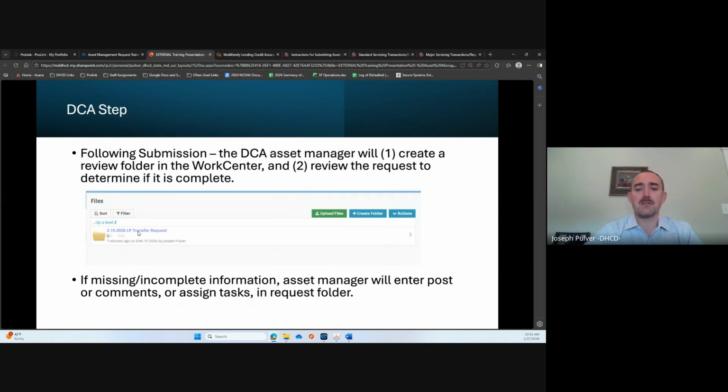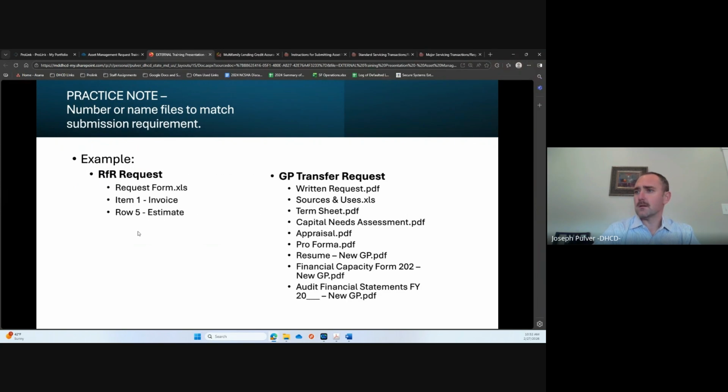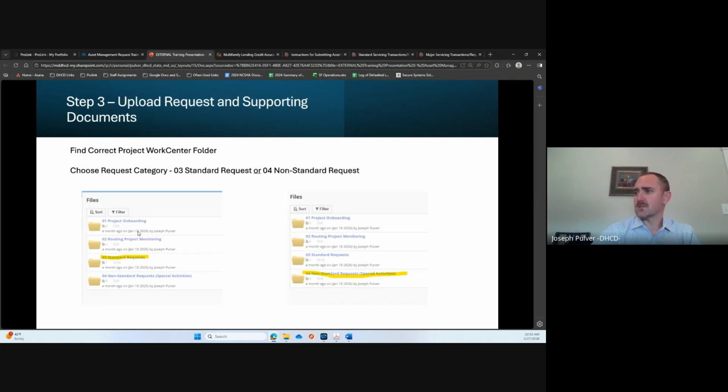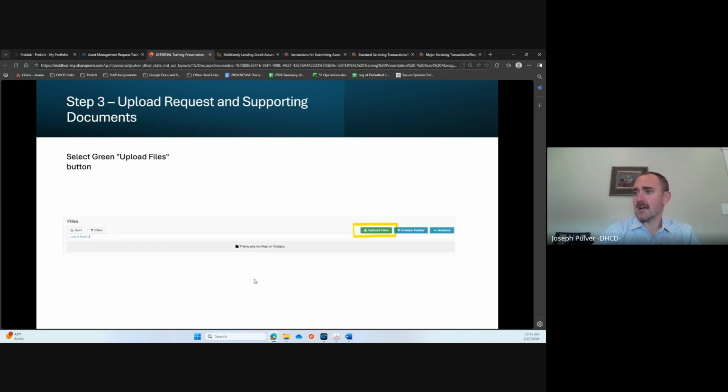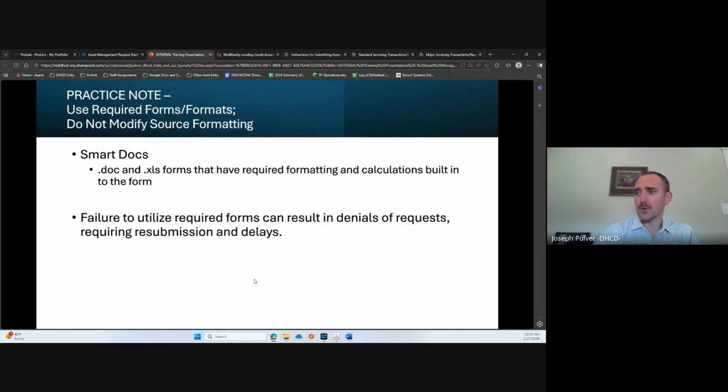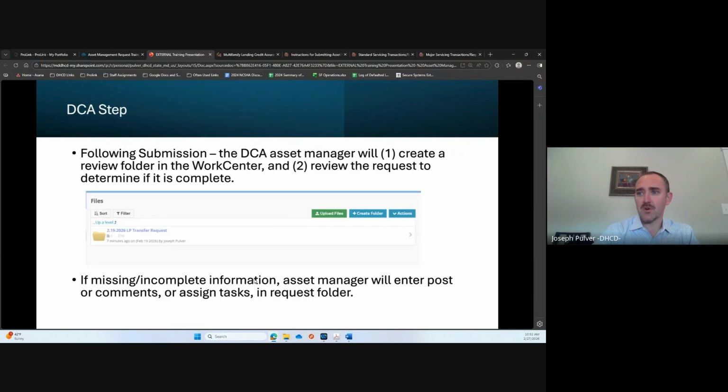For instance, if I was a property manager and I submitted a limited partnership transfer request, I would go back here, into this folder, the 04 non-standard requests, and upload all of the documents for that submission in there. The DCA asset manager will go in, create a folder specifically for that LP transfer request, labeled with the date of the submission, and move the documents into there.